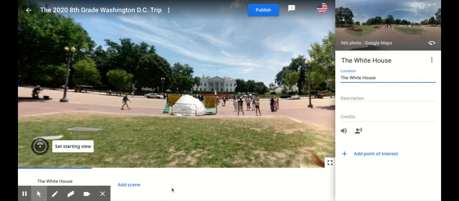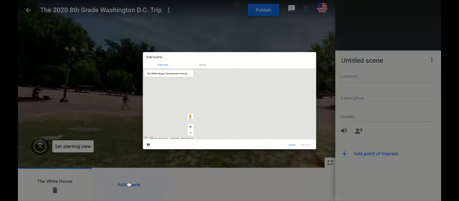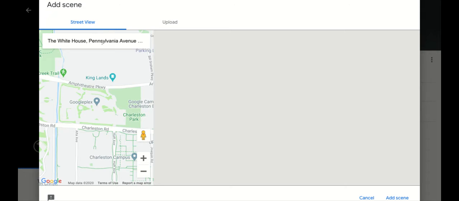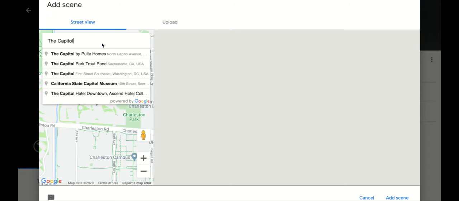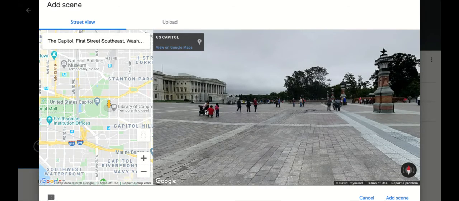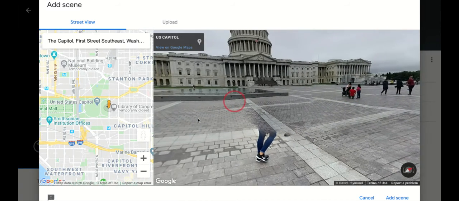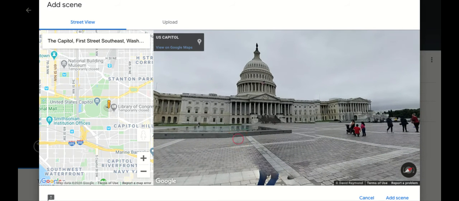Let's say you want to add a second point of interest. I'm going to click on Add Scene in the lower left-hand corner and search for a new place. I'm going to search for my favorite place when we go to DC, the Capitol. Once again, make sure it's the right place. There's the Capitol by Polt Holmes, Capitol Park, Trout Pond. No, here, the Capitol on First Street. This is where we usually take you guys. This is my favorite part of Washington, D.C., and it's the first stop on our trip.